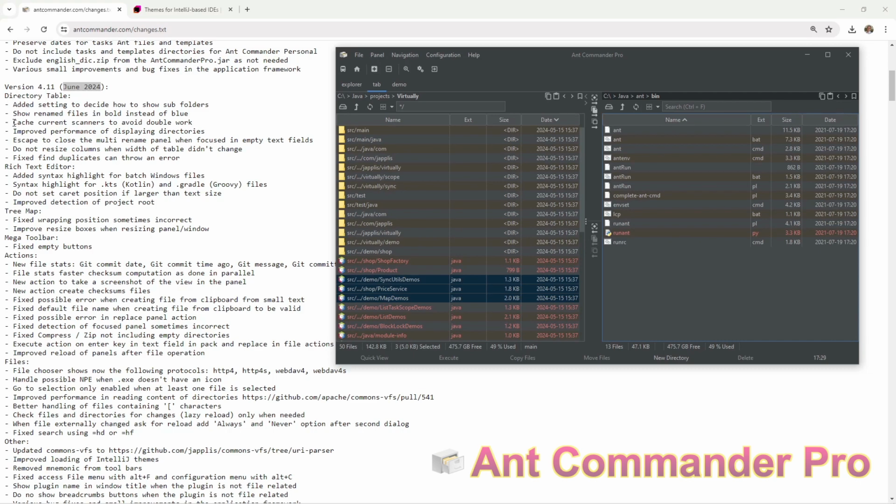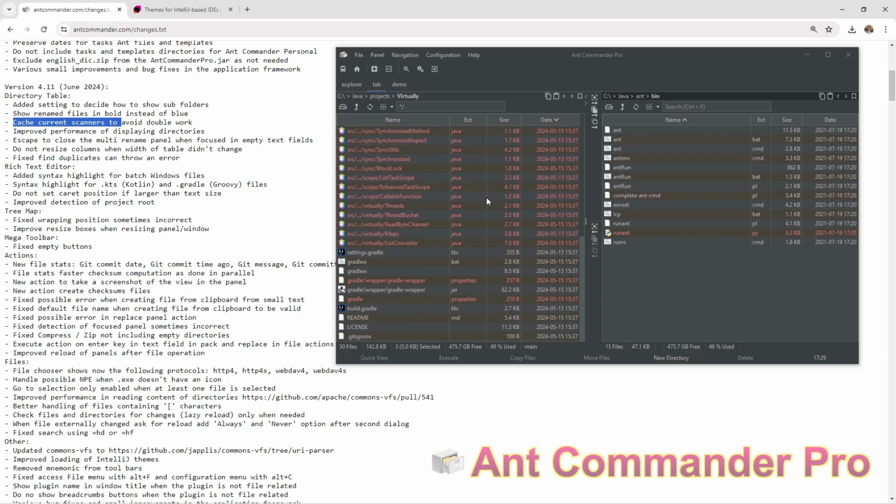Then cache. If you're scanning the same directory twice at the same time, which can happen, for example, when you start and multiple panels have the same directory, then it's cached, so it doesn't try to load the same directory twice. Also, a lot of improvements have been done in the loading of big directories with a lot of files, not only in showing the icons, but also in parsing the files.